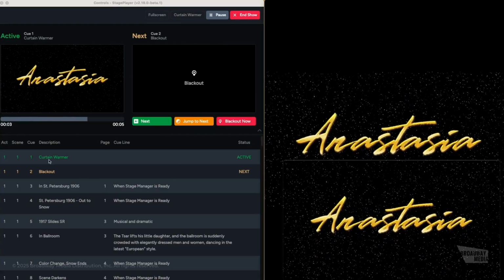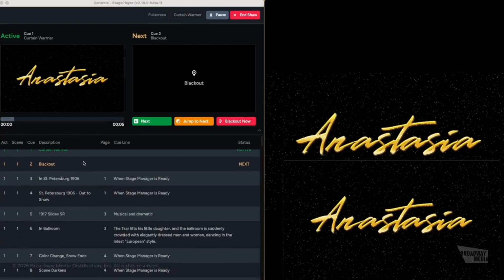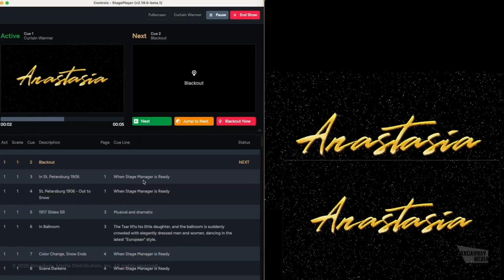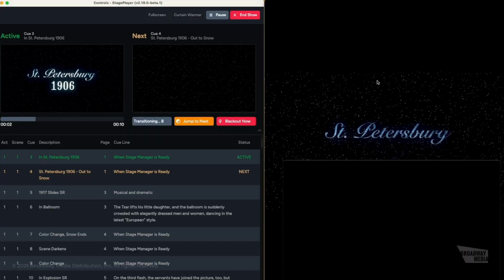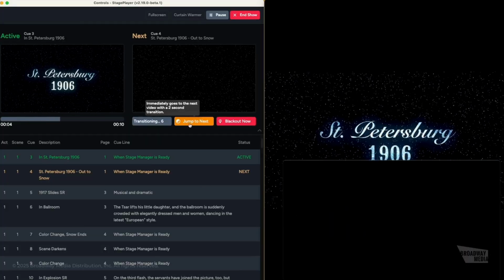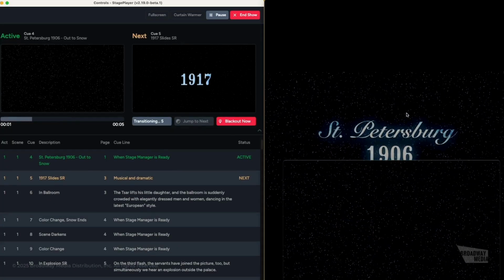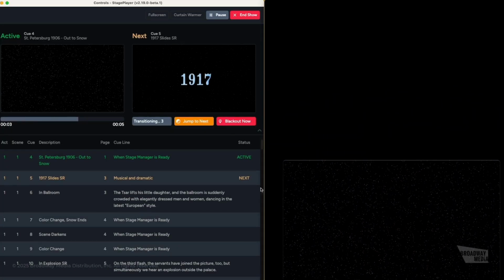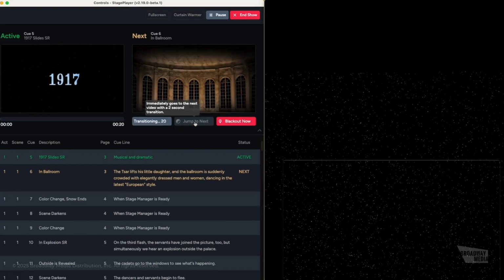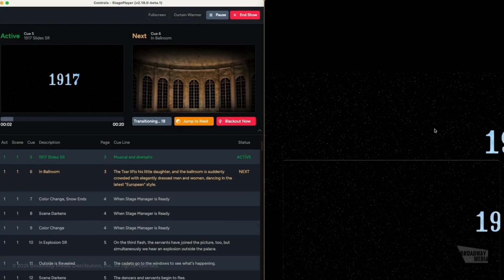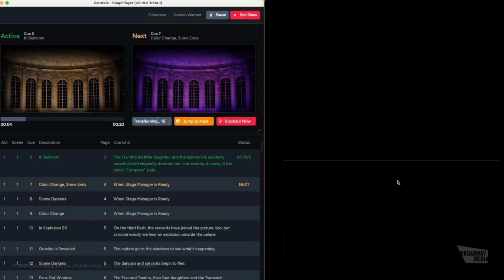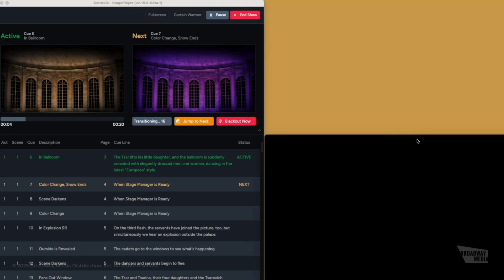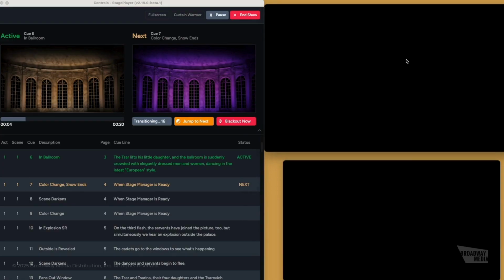Now, when I present my show, as you can see, this is the curtain warmer, so we're going to skip to the ones that I edited, which was the first cue. First cue shows up only on the first output. Second cue shows up only on the second output. Third cue shows up on both. And the next cue shows up on neither. So that is what the multiple outputs is all about.